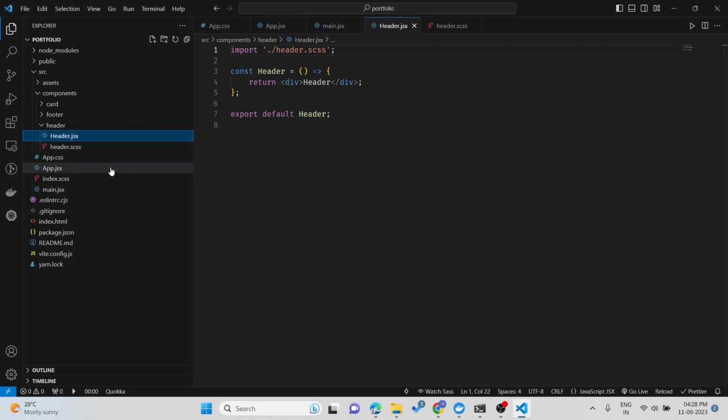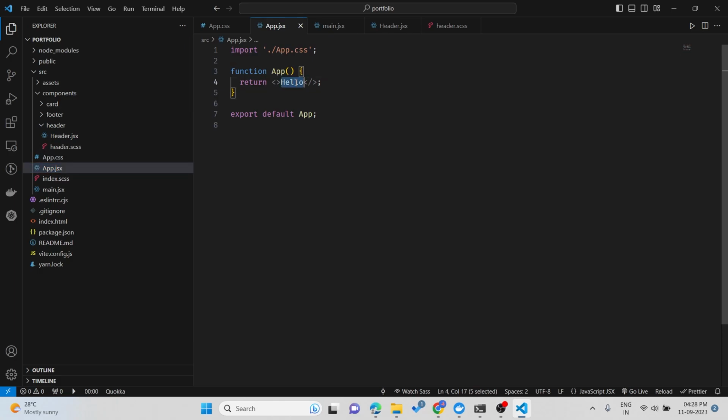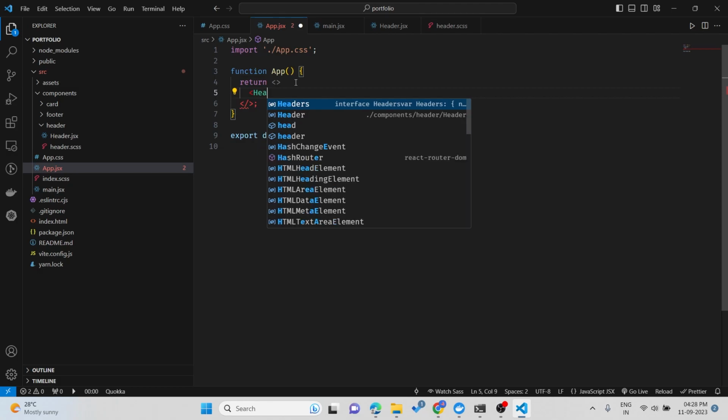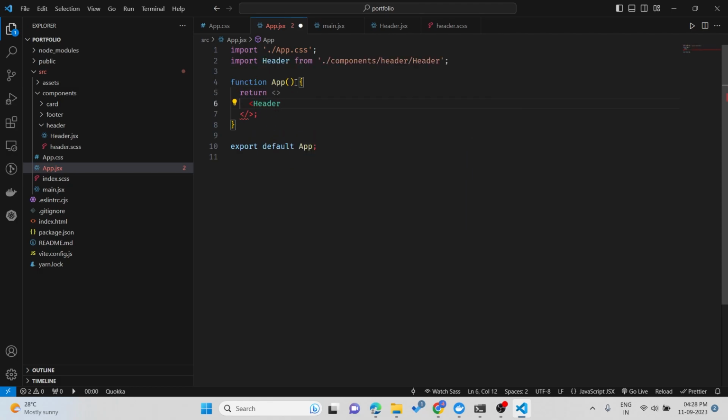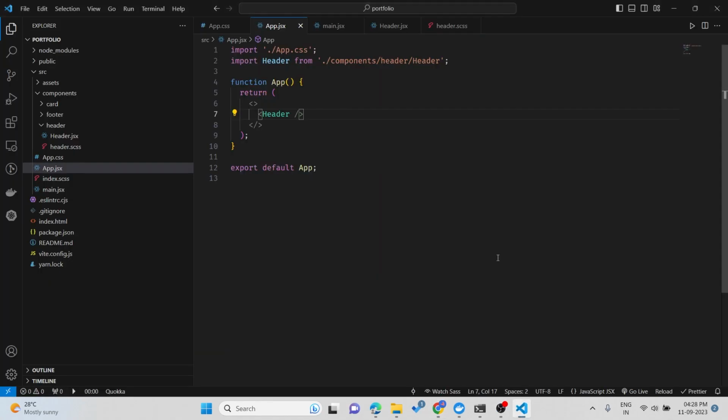Now inside App.jsx, instead of hello, we'll have the Header here. Cool. Now if you go back, you will see the header text here. Now let's start coding. For the header we are going to have a logo, then the menu items, and then a button.